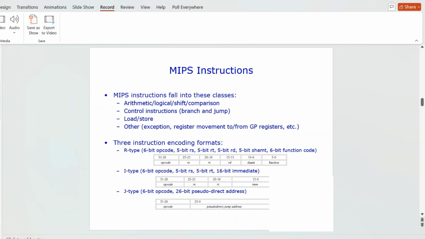So this is an example of different classes of MIPS instructions. One class is called arithmetic or logical or shift or comparison. The second class is for control instructions, branch or jump, conditional or unconditional. The third class is load and store. That means loading data from memory or storing data into the main memory. And there are other instruction classes also, and all those classes are formatted into three different formats: R type instruction, I type instruction format, and J type instruction format.